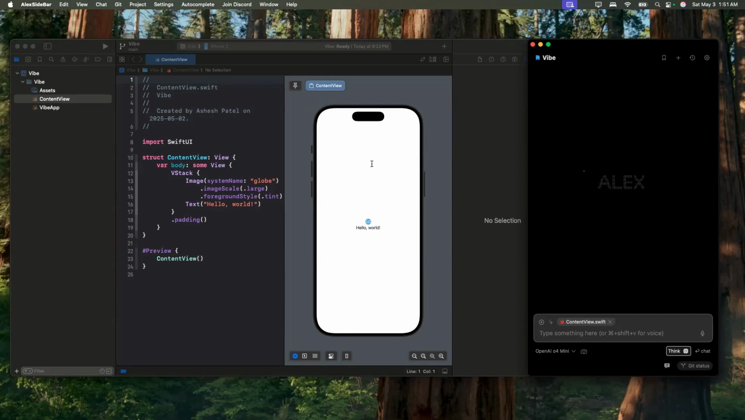So Copilot extension. Oh, sorry. I am using Alex sidebar. I forgot to mention.